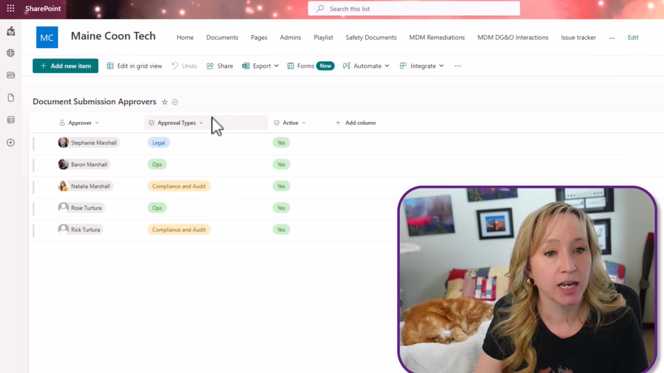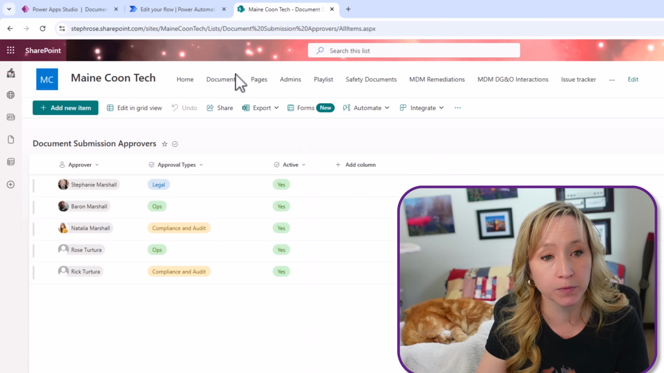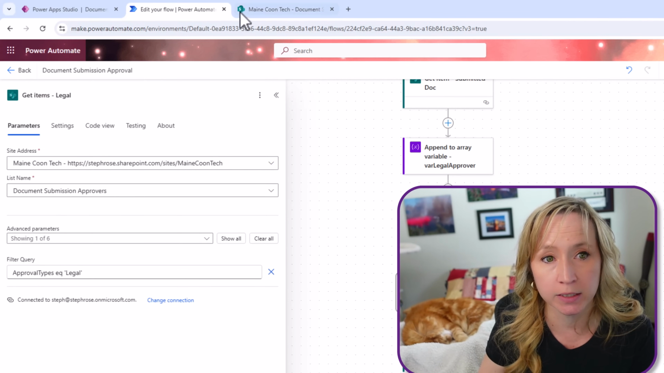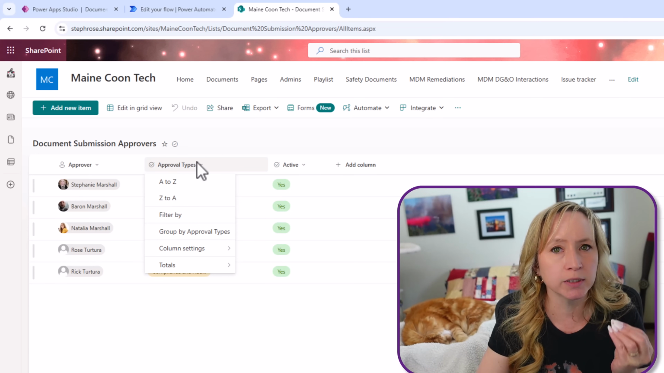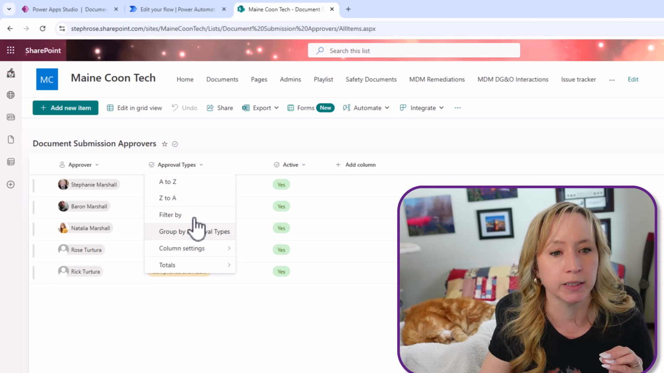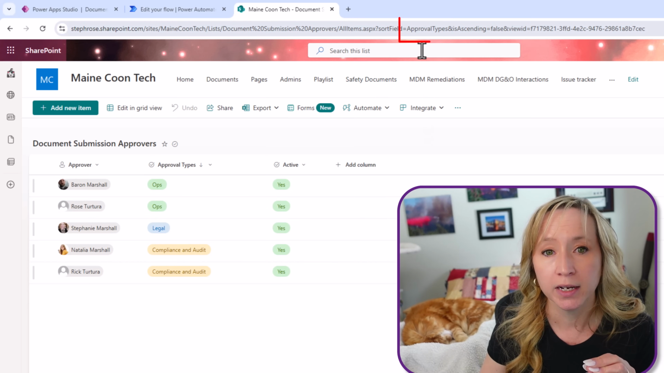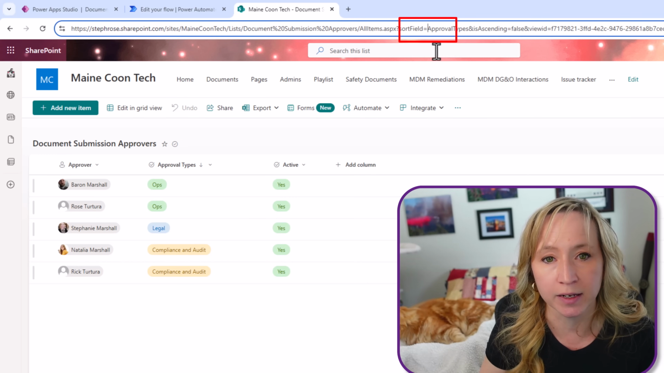SharePoint list, and we're looking at the approval types. That's the actual name of the column. Now you'll see here that approval types, there's no space, but here approval type has a space. How do we get the actual name of the column? There's two ways of doing that.